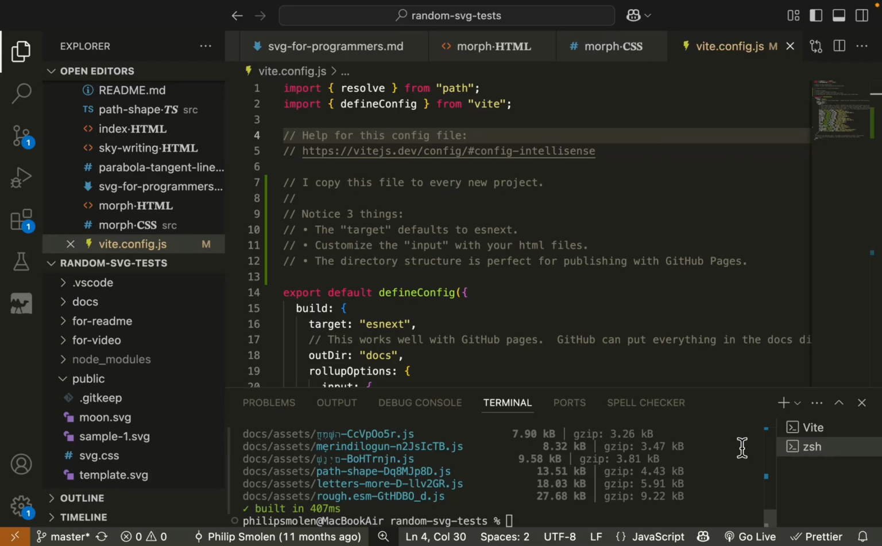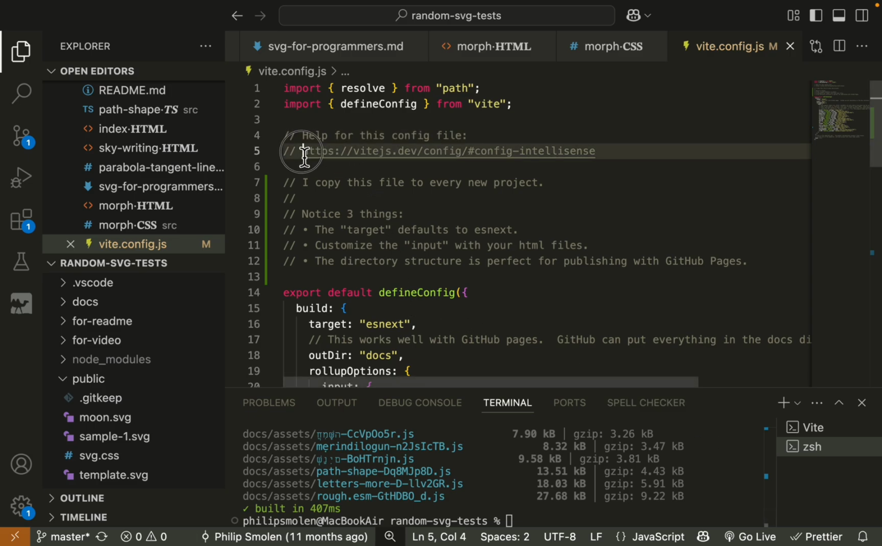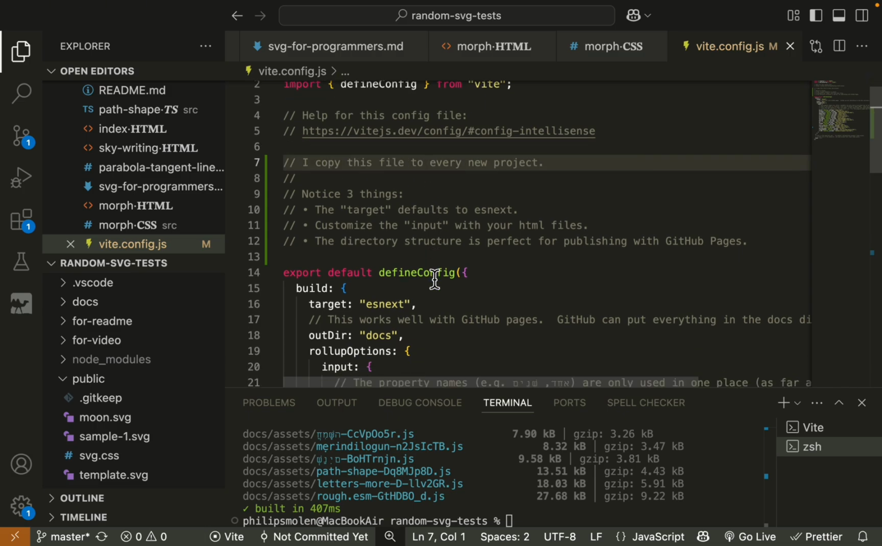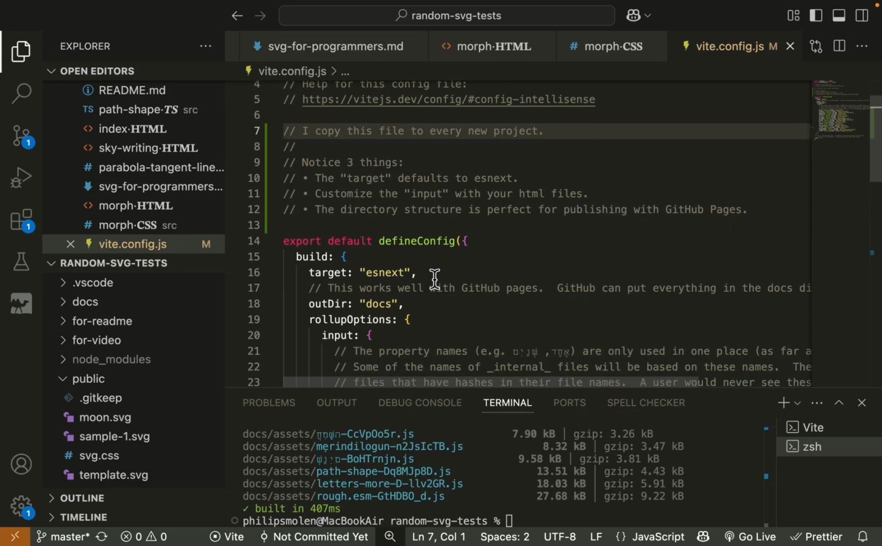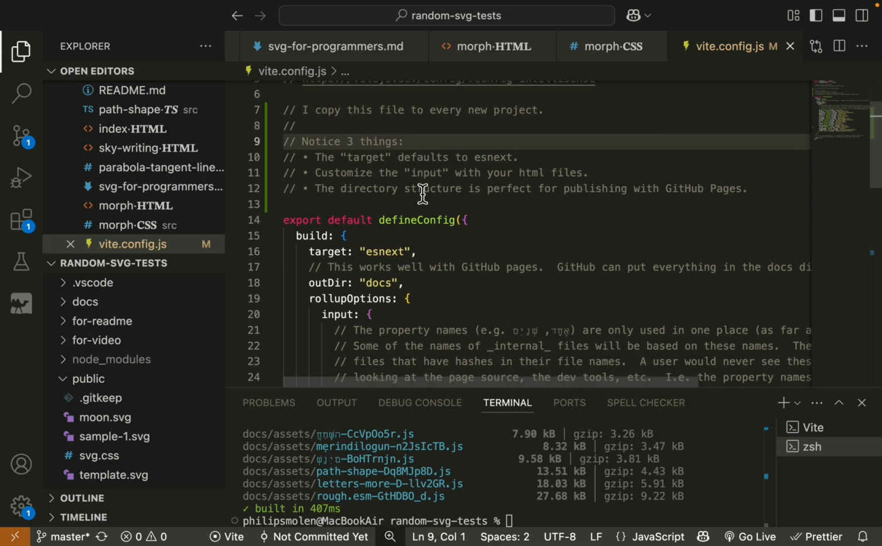I love the Vite tool, but I was a little bit confused by the config files for a while. There's help, of course, but eventually I realized that there were only three things that I was doing almost every time. So here is a good file to copy. I'll leave the link in the description. And let's just take a look at what this thing does.